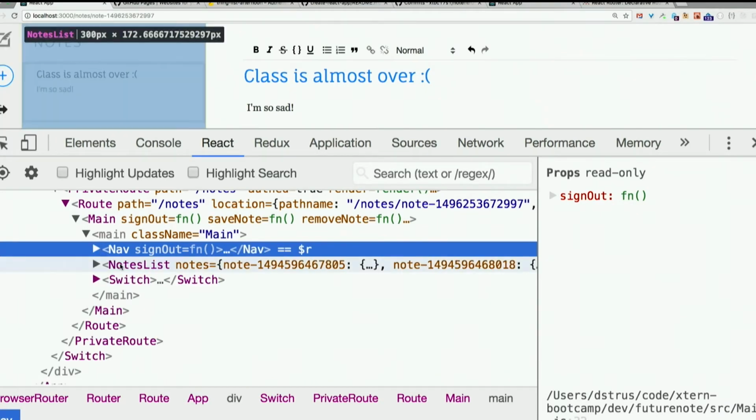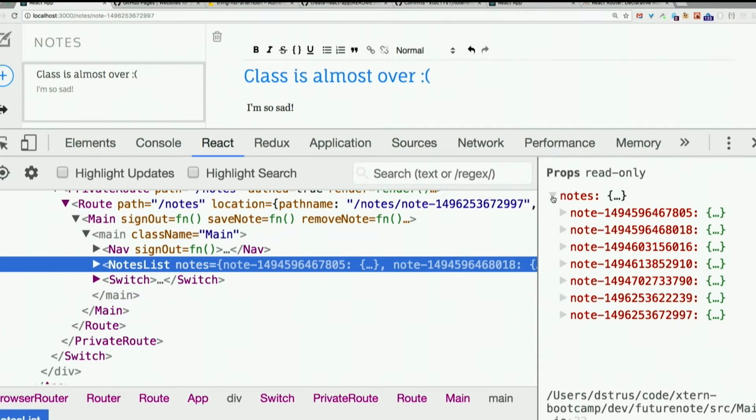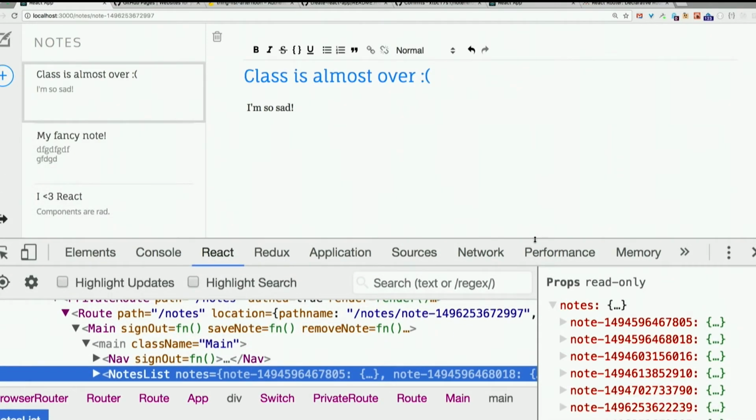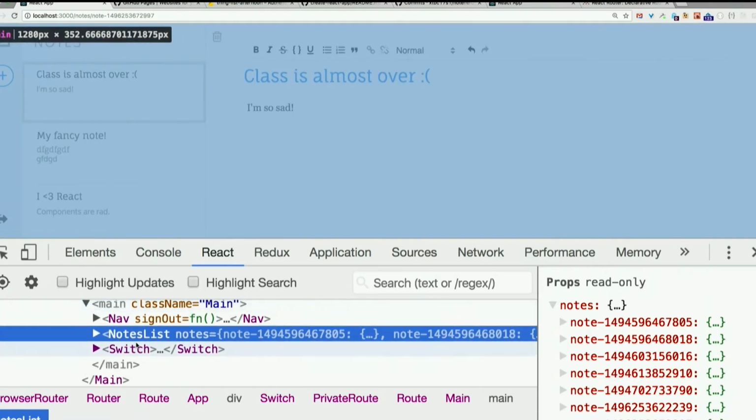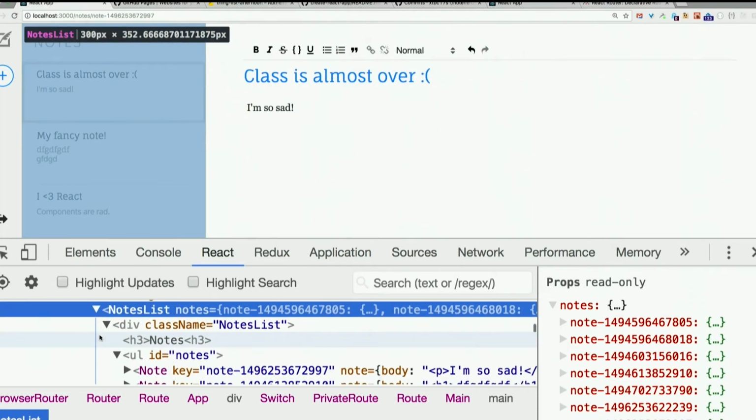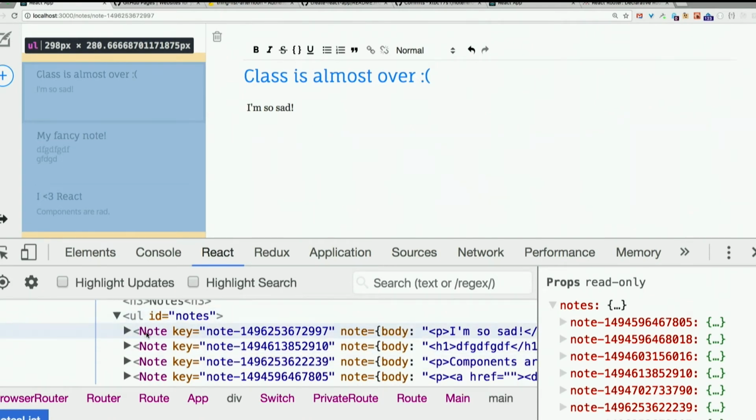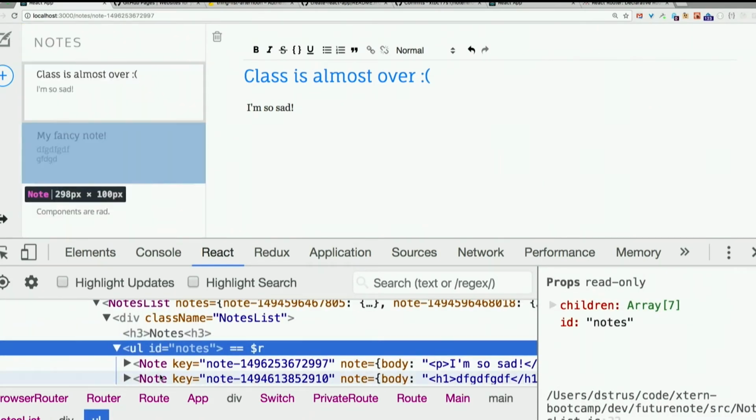Then we have notes list, which is this in the middle. No big surprise, I hope. What props would you expect to see on notes list? What's a prop you would expect to see on notes list? Notes? You have a list of notes without notes, right? And that's it. Why doesn't it have to do more? Well, all we're doing is listing them out, and then each of these is, unsurprisingly, probably a note component.